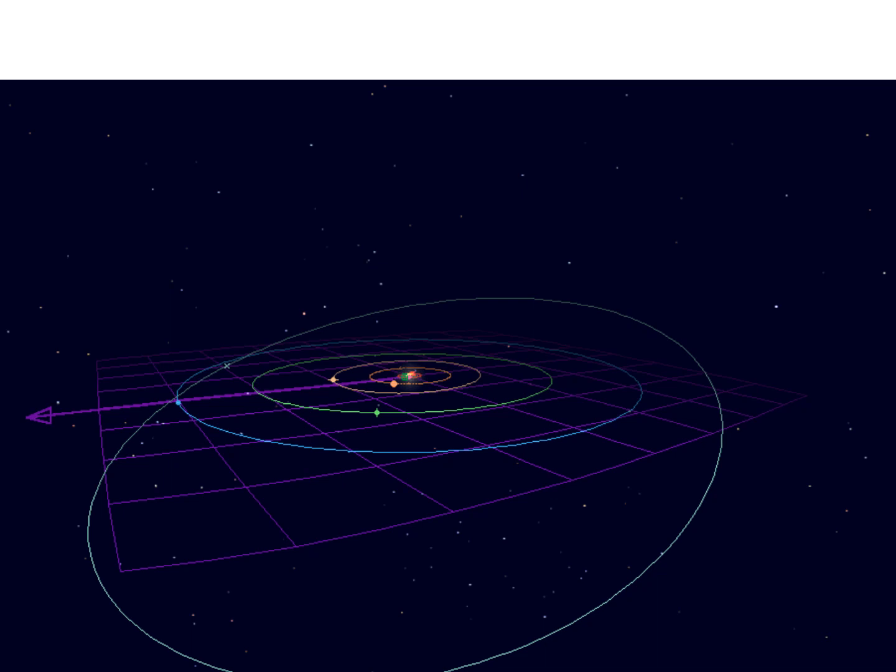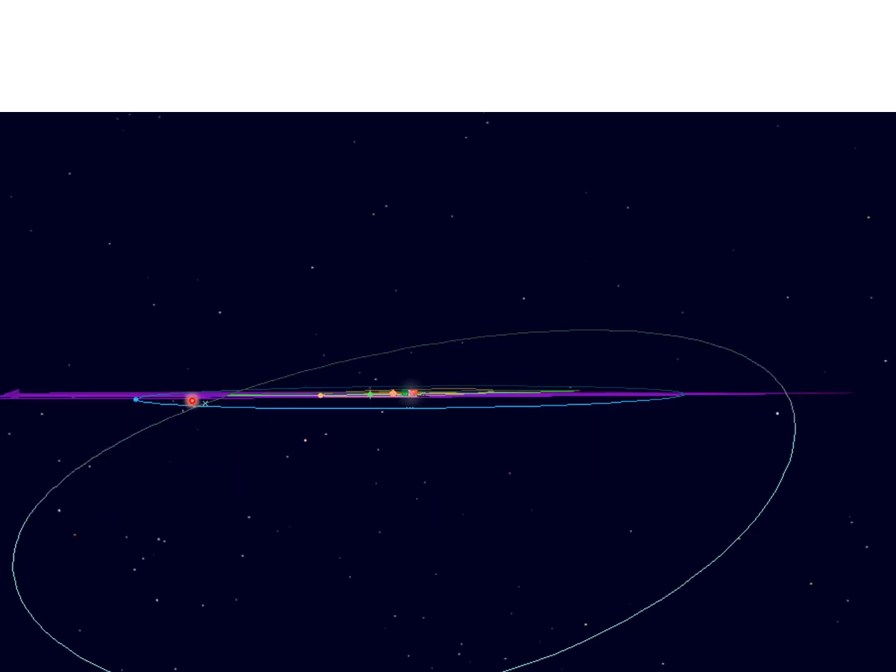Let's tilt it one more time. And there they are. They are, for the most part, in the same plane. The blue one that dips down a little bit, that's Neptune. But you can see they're pretty much in the same plane, and Pluto is oriented away from the plane.